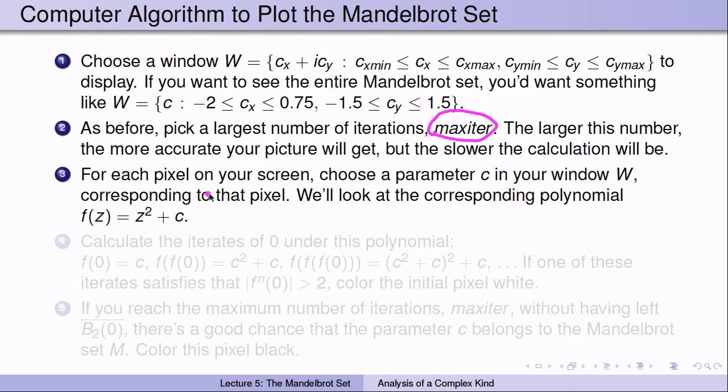Now for each pixel on your screen, you're going to choose a parameter that corresponds to that pixel. This is very similar to when we were calculating Julia sets. If this is your screen, and here's this window that you picked, the window of parameter c, you're going to have to make the pixels correspond to the parameter values in your window.